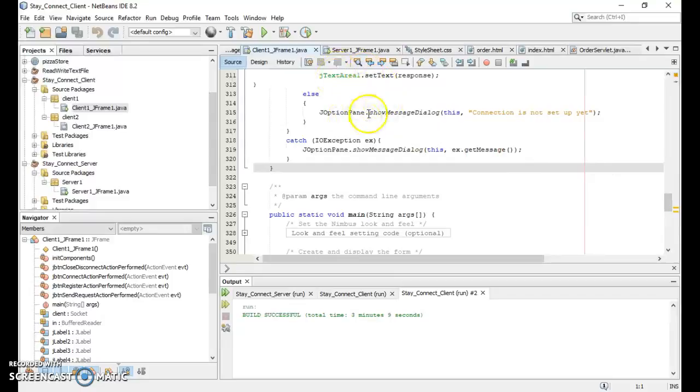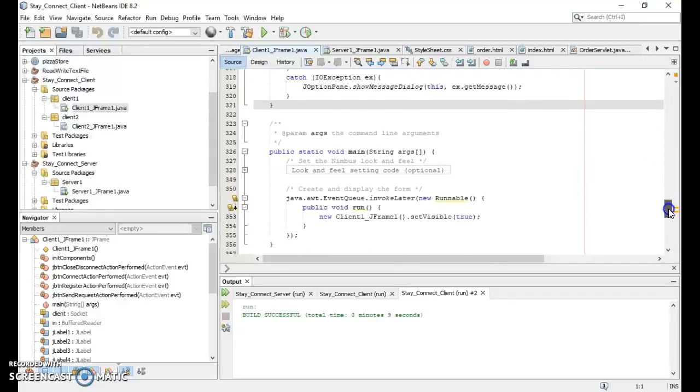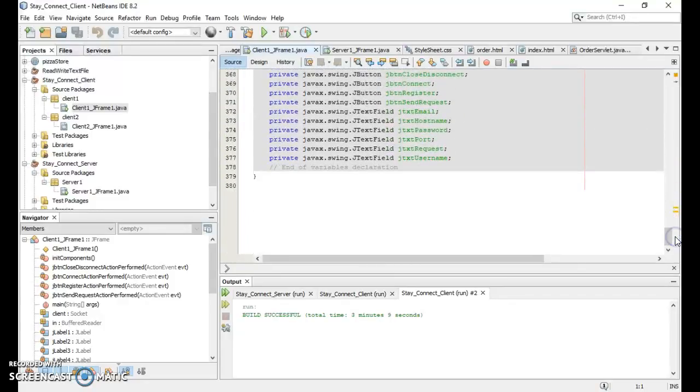If any error happens, the JOptionPane is going to show up with 'connection not set up yet', which indicates that you disconnected from the server and you hit the register button. It's not going to work, and so the connection is not set up yet. That is all of my project, from server and clients to stay connected. Thank you for watching.